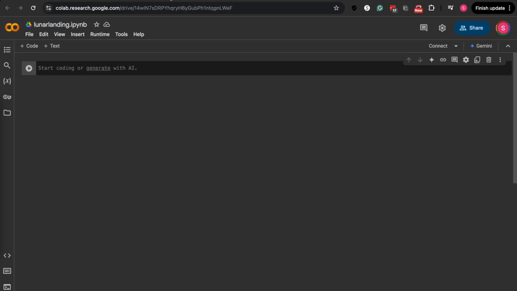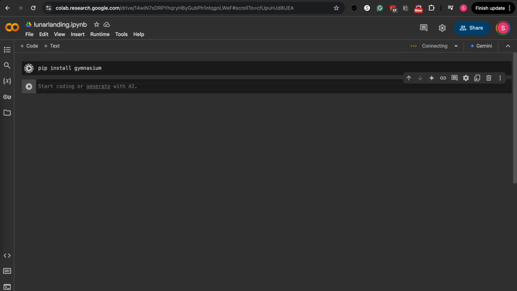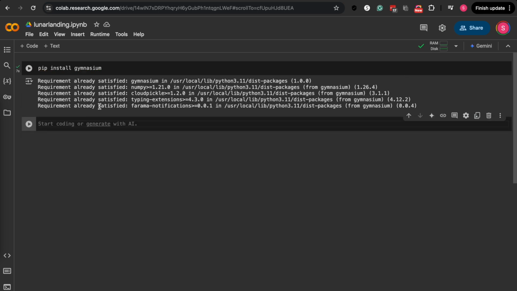So let's get started. For this problem, we are going to use Google Colab. You can use Jupyter Notebook or any other editor you would like. So we'll start with installing Gymnasium. So pip install. I already have Gymnasium installed. If this is the first time for you, this will install Gymnasium. Okay. Next, we will import Gymnasium as gym.